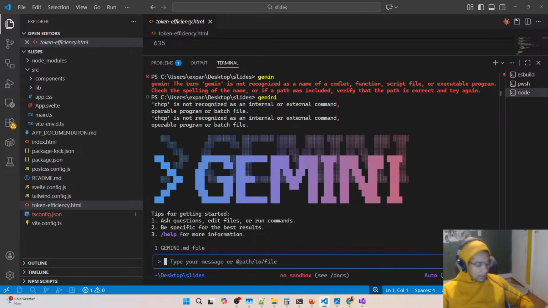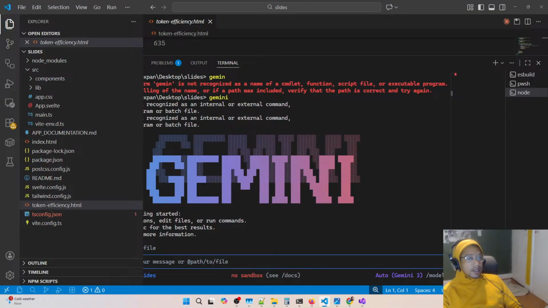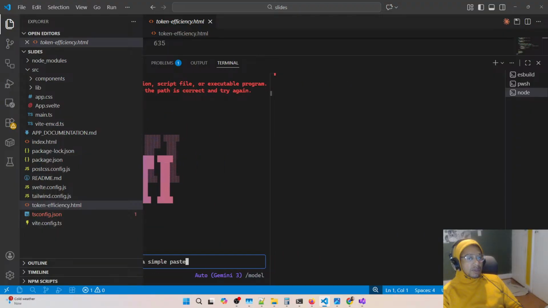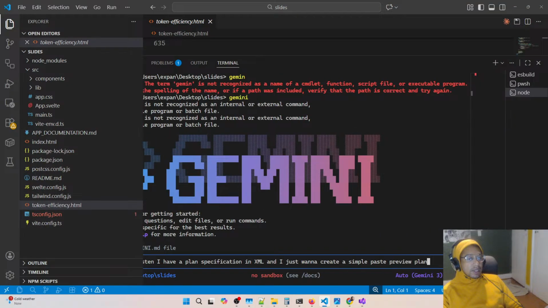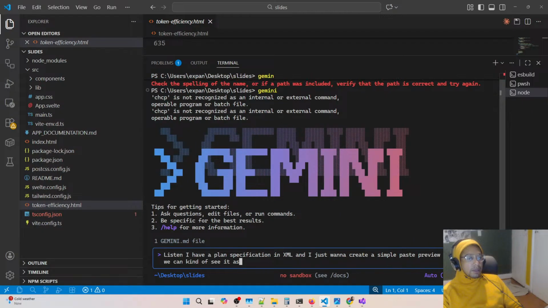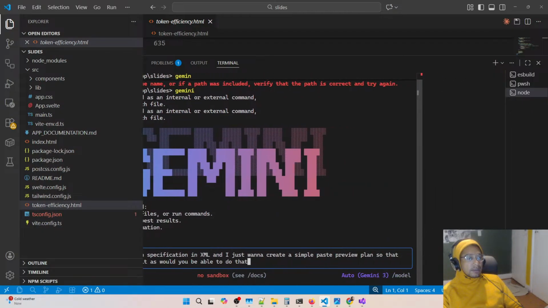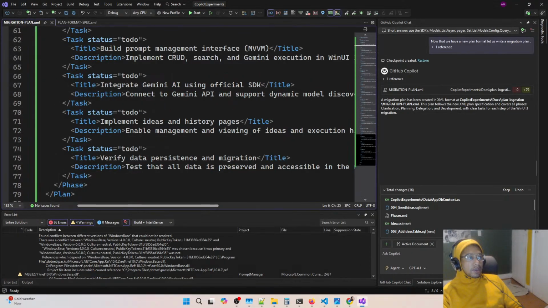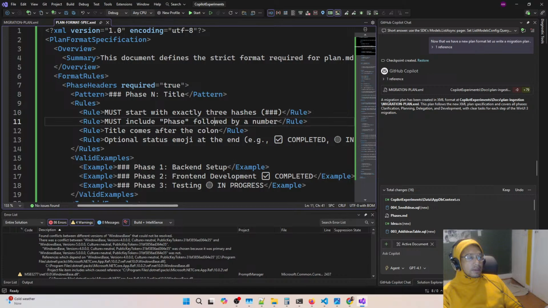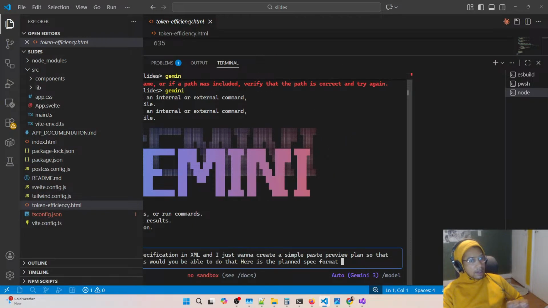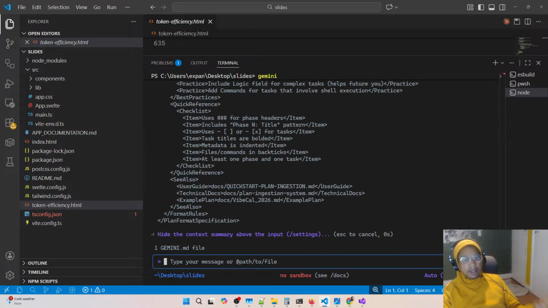Okay, we're gonna say, listen, I have a plan specification in XML and I just want to create a simple Kanban-based preview plan so that we can kind of see it as Kanban. Would you be able to do that? Here is the plan spec format. Going to copy the format. Okay. Copy this. You see how it's going to represent this.